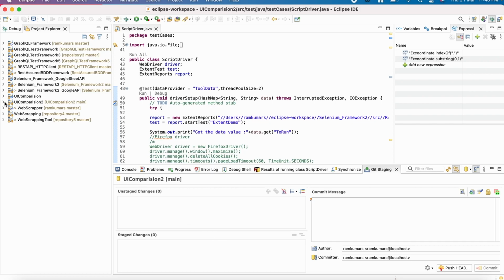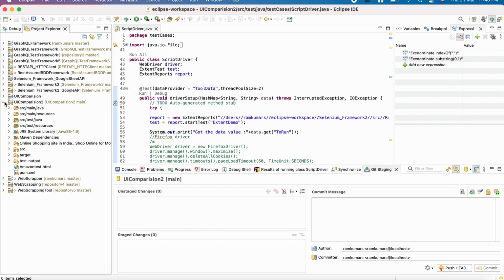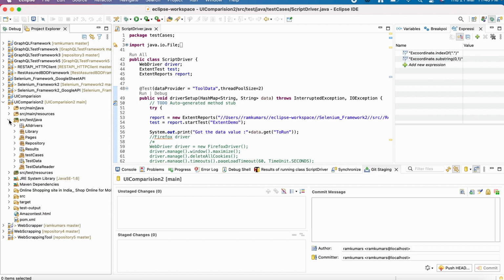This is the UI comparison project which I have created. It will be available in the Git. I will give you the link. Let us see the report first so we can get an idea. So let me go to the results part first.